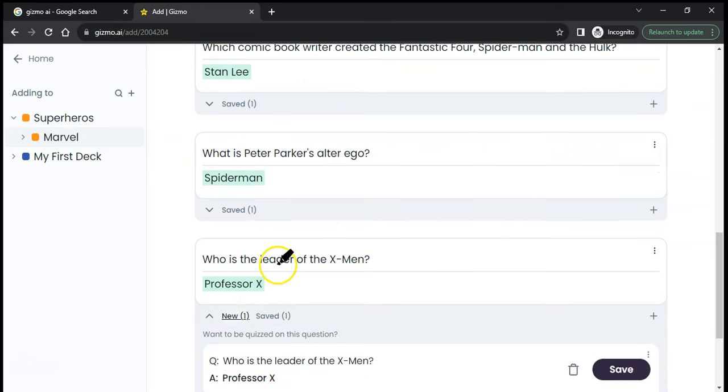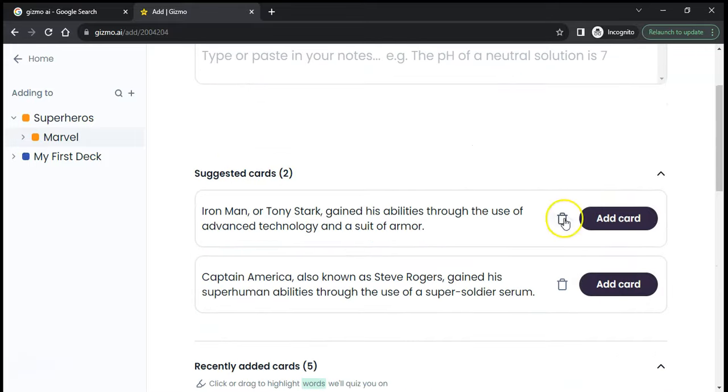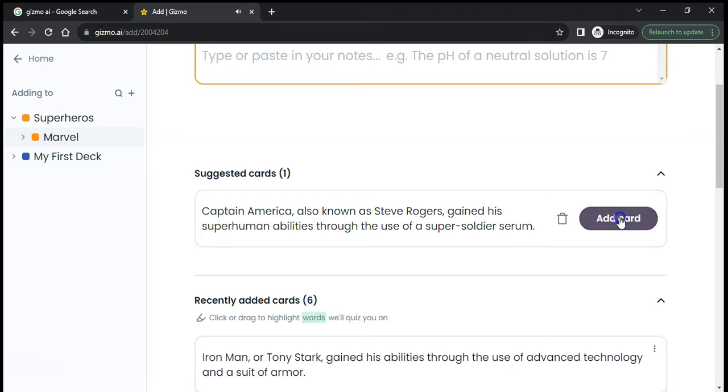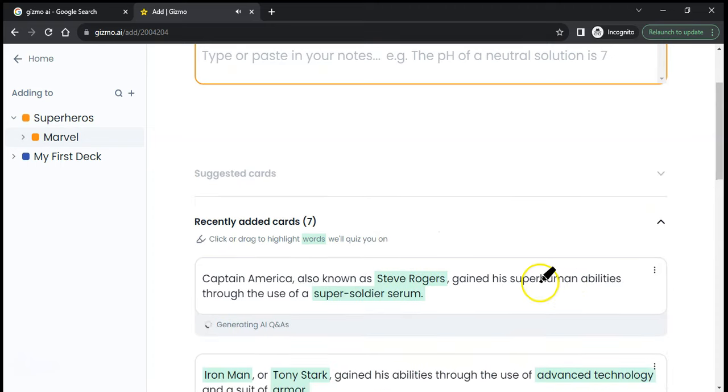So you can go and edit them. Maybe you want to have the X-Men as part of the quizzable words. So you can actually select it as part of the quizzable words. And then, as I said, they added suggestions here. You can add them if you want. So if you want to add a card, we can do that. Let's add those too. So we've got a few more cards to add.